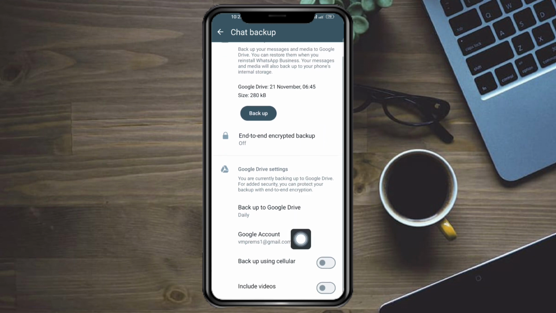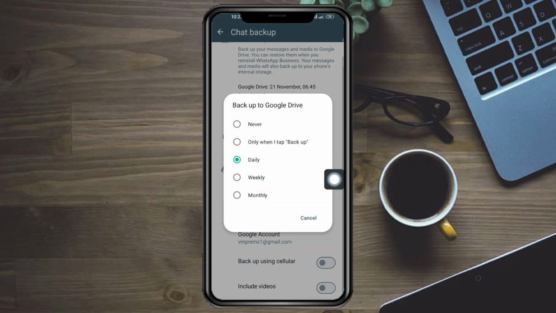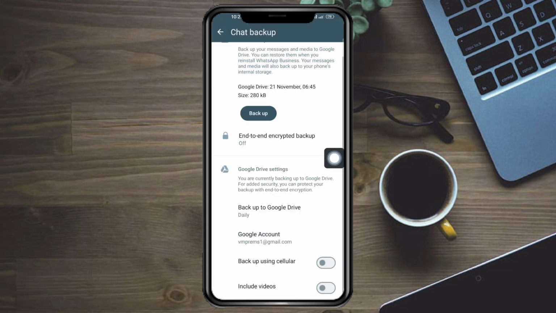And then you can choose in here the Google account that you want to back up this with, and then click on this one right here to change if you want to back up this daily, weekly, monthly, only when you tap backup, or to never back this up. So that's the whole process.